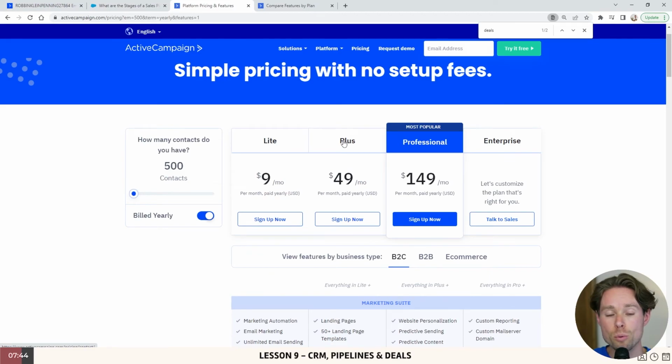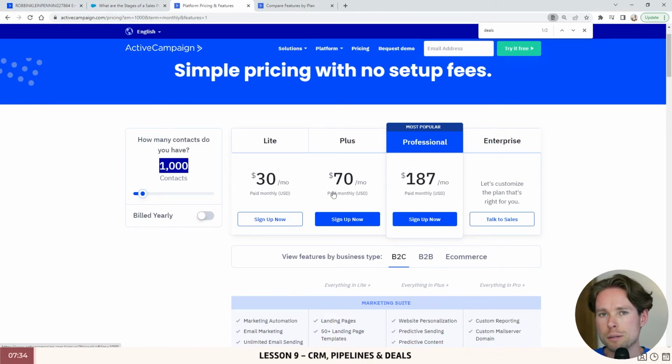The first things first, if you want to have access to this feature, so the CRM feature of ActiveCampaign, you need to be in the Plus plan. If you're on the monthly plan and if you have less than 1,000 contacts, you'll pay $70 per month.